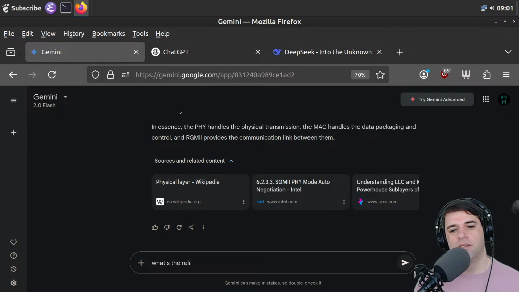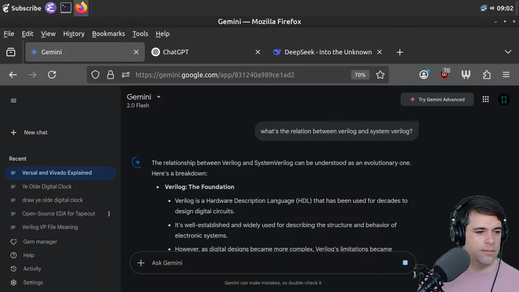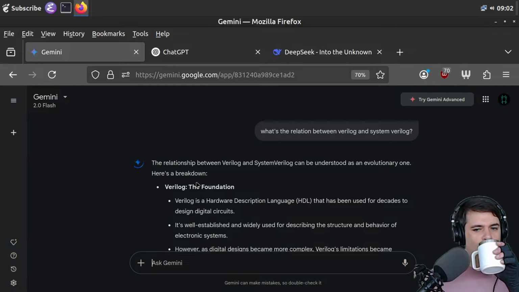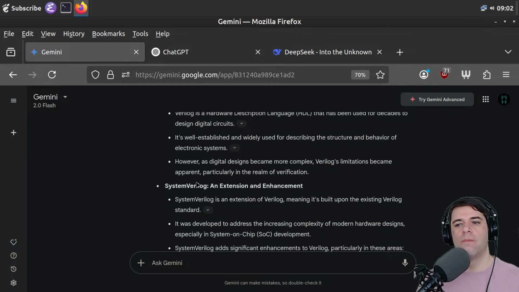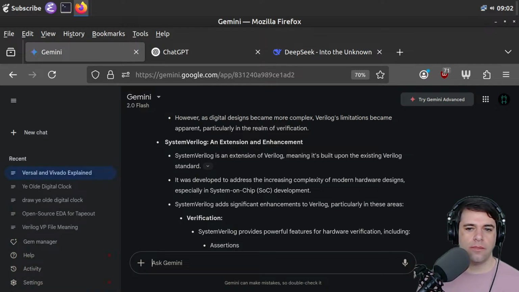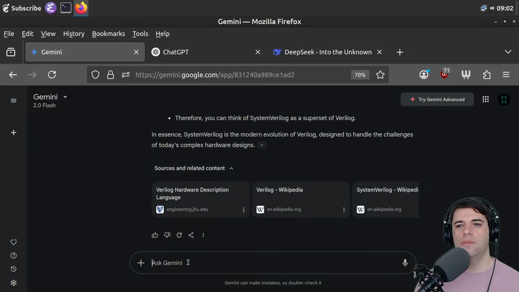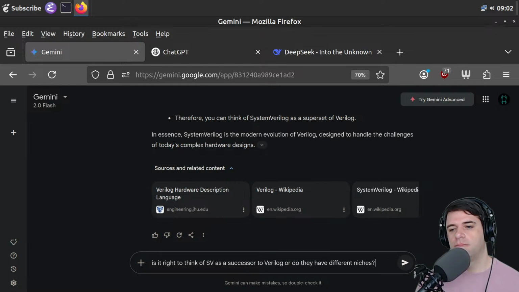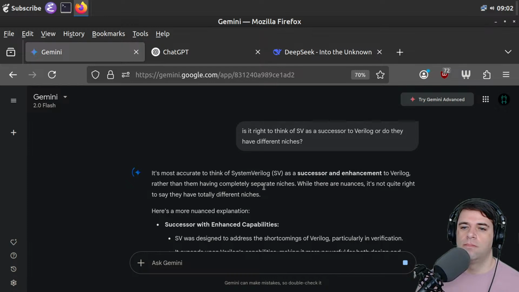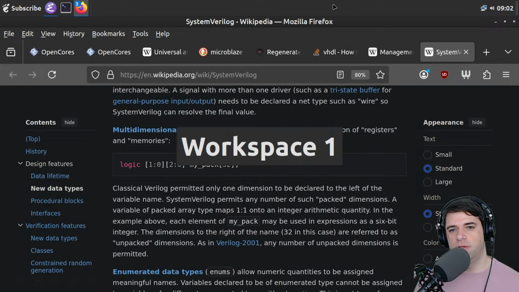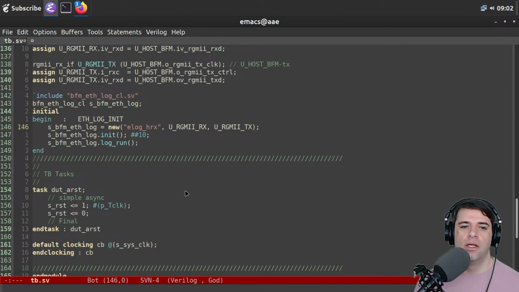Let's ask Gemini, what's the relation between Verilog and SystemVerilog? So it adds stuff. It's backwards compatible. Is it right to think of SV as a successor to Verilog, or do they have different niches? Okay, so I'll think of it as a successor. Kind of like C++ versus C, possibly. Okay. And I just still don't know what DUT is.